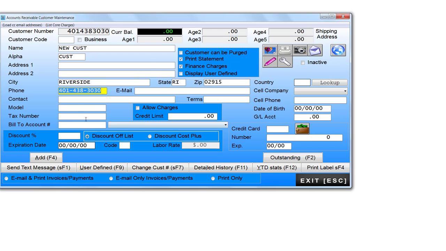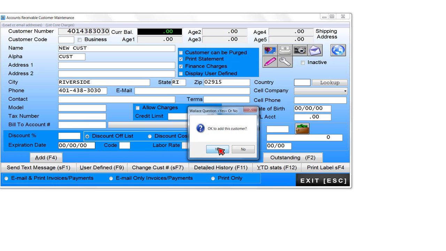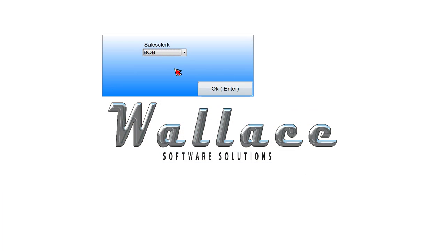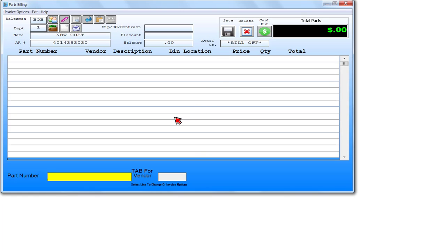At this time, you fill in the information you wish. You hit the F4 key. You must hit the Add key. When you're done, now it wants to know who you are, and now you're ready to do a POTS invoice.